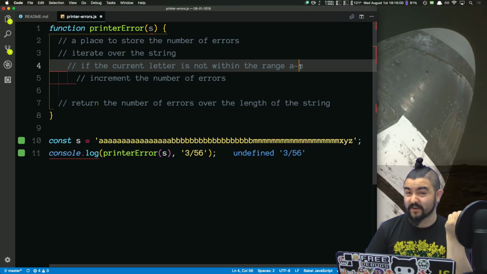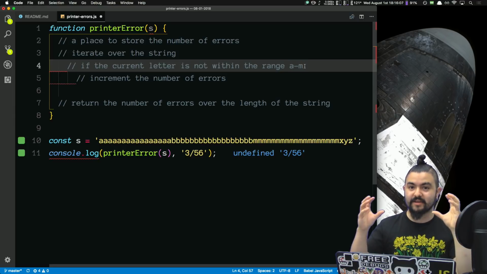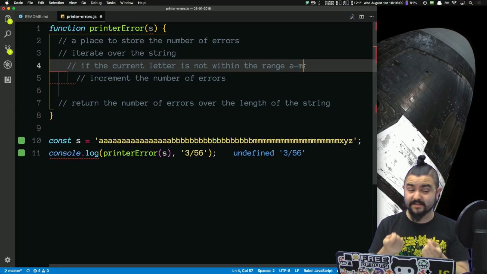We could also look at their ASCII codes. So we could look up what the ASCII codes for A and M are and make sure that the ASCII code of the current letter is within that as a number.